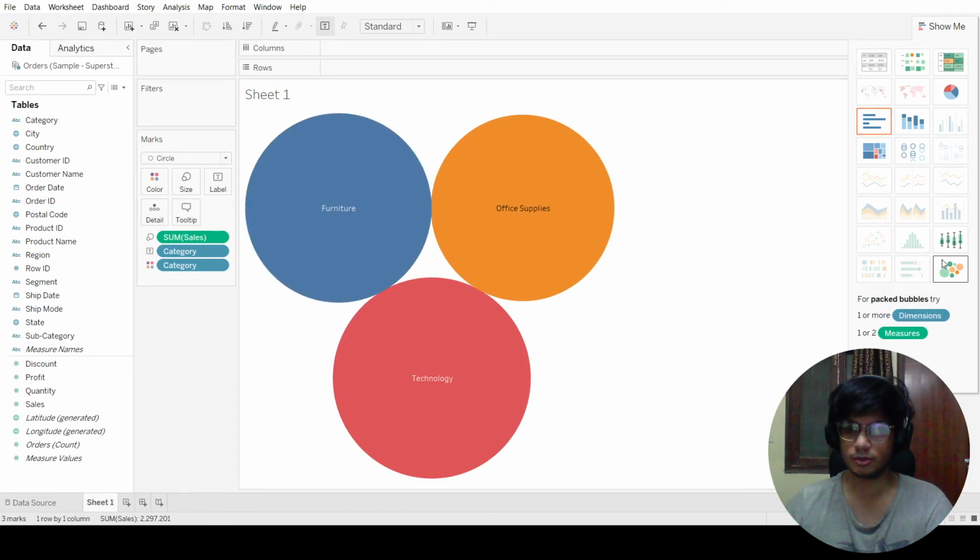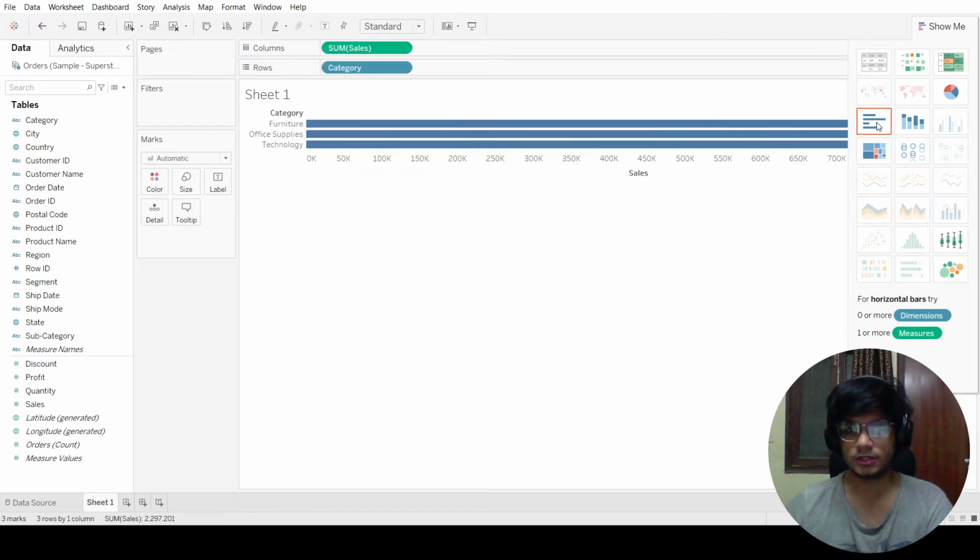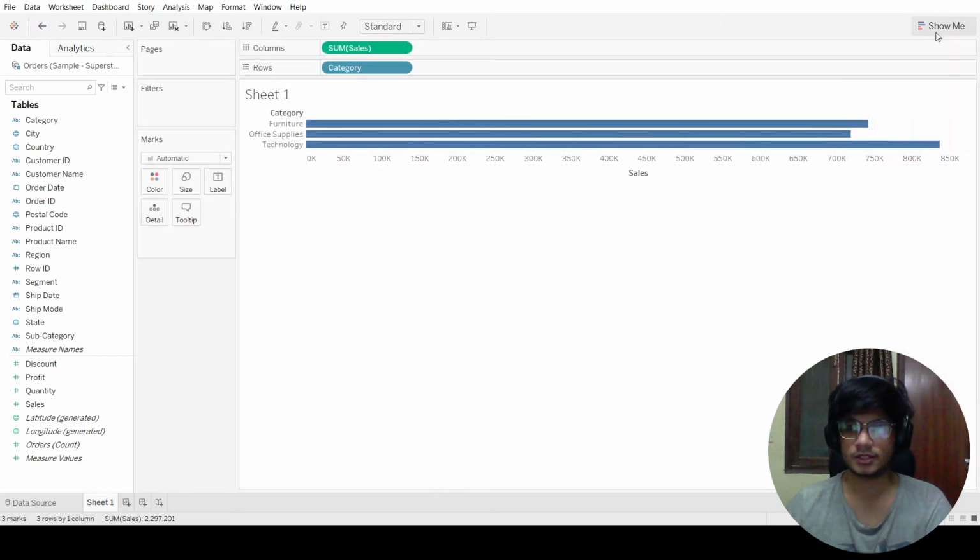So this would be, I guess, a packed bubbles type of chart. And obviously all of these have different values, and it's also going to show me what my recommended view is going to be, and I'm going to get this. So that works out great for us.